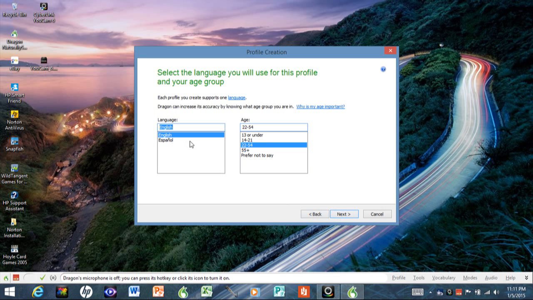Alright, then it asks you your age range. Okay, and so it's got the right one there, between 22 and 54. And no, I am not telling you my age.